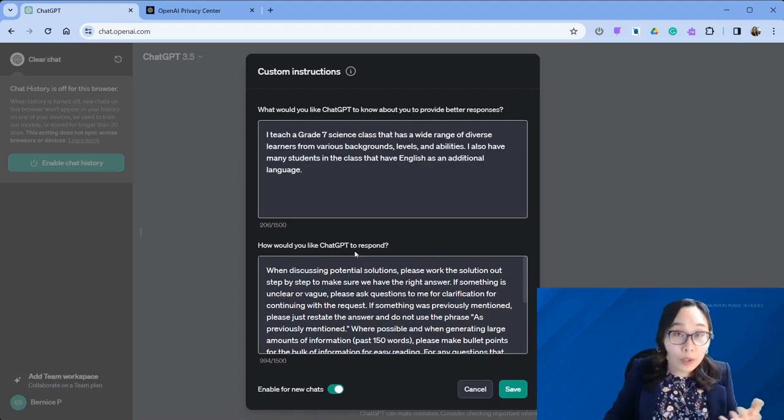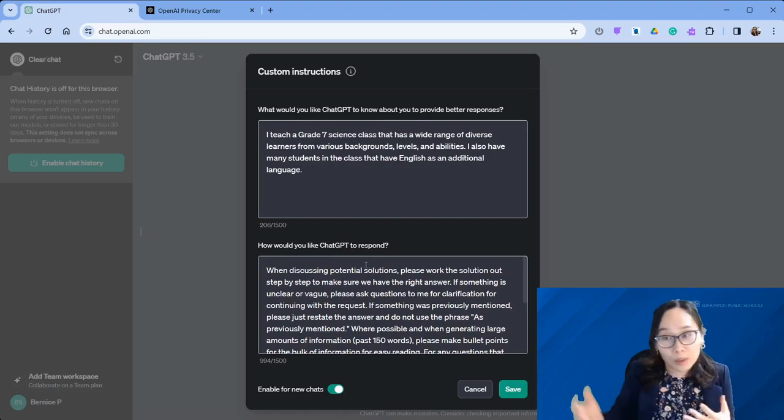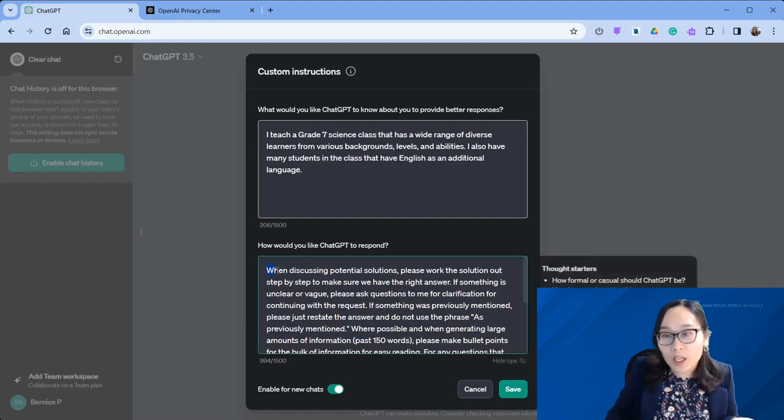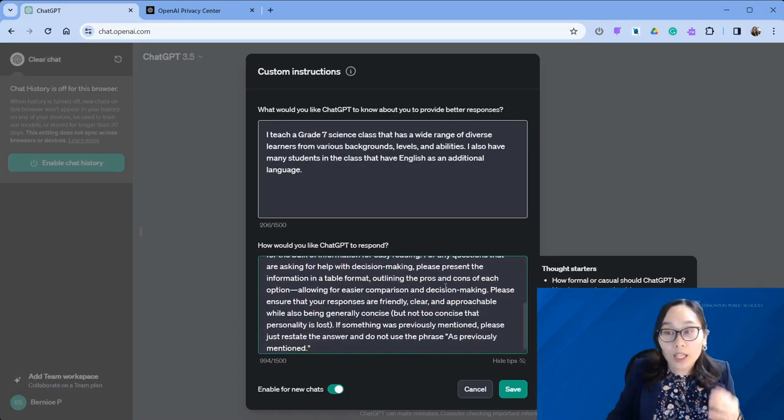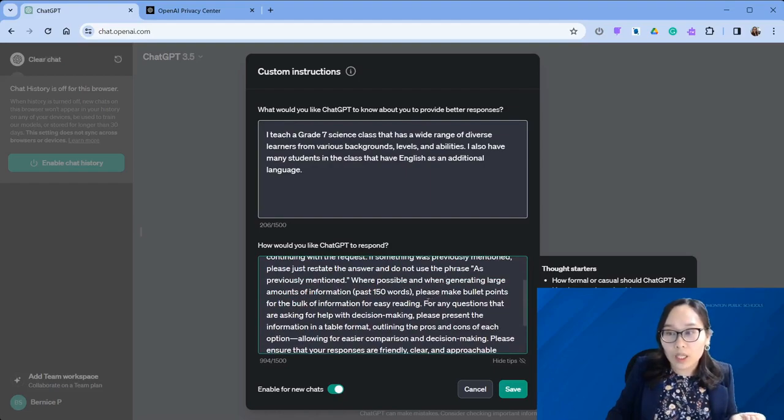As well, in how would you like ChatGPT to respond, you can again experiment with this. You can see, for example, I have a little piece here that says, when discussing potential solutions, please work the solution out step by step to make sure that we have the right answer. That's an example. You can ask it for very specific things. For example, for any questions that ask for help with decision making, please present the information in a table format outlining the pros and cons of each option.